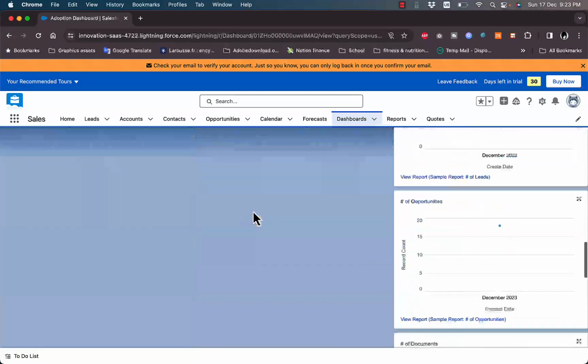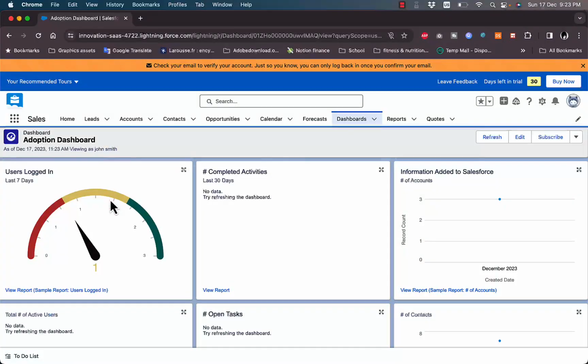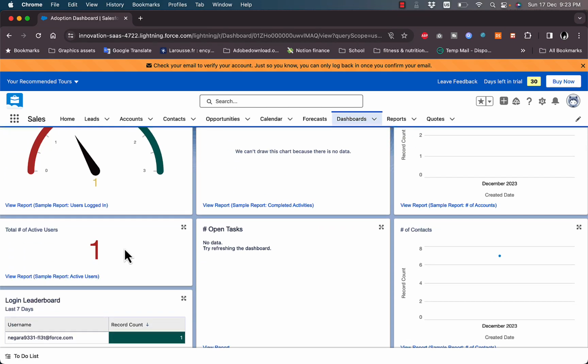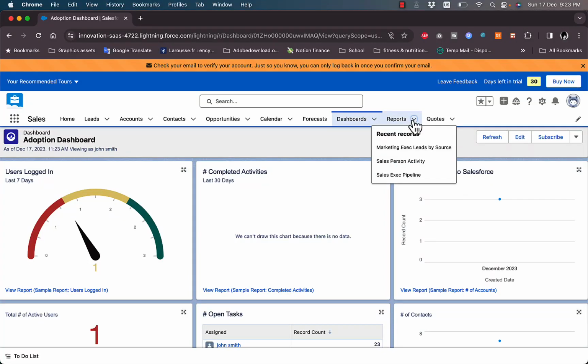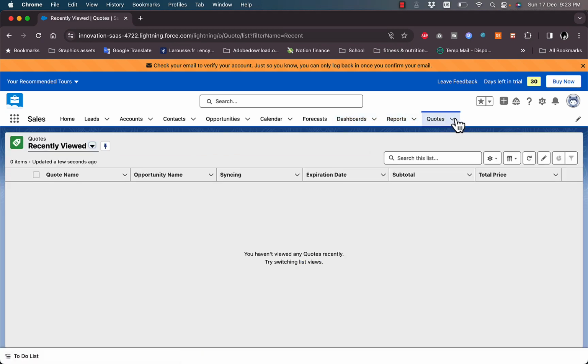Okay, so this is all the info regarding this dashboard. So user logged in, only one, the completed activities, the total of active users, stuff like that. Here you have reports. You have marketing executive leads by source, salesperson activities, and sales executive pipeline. And here you have your quotes. Of course I don't have any quotes yet since this is a new account.